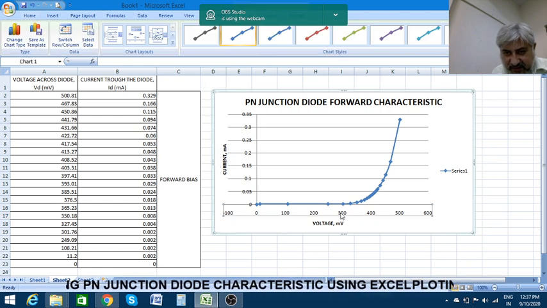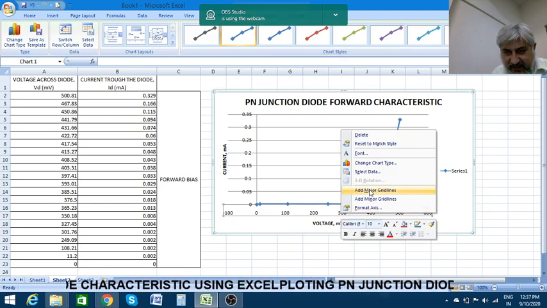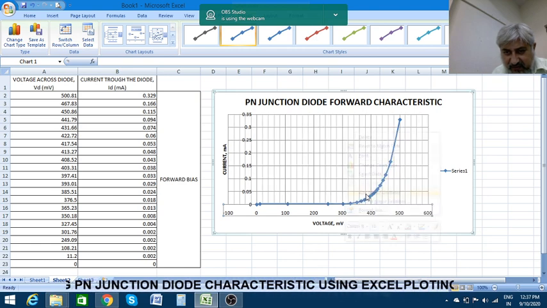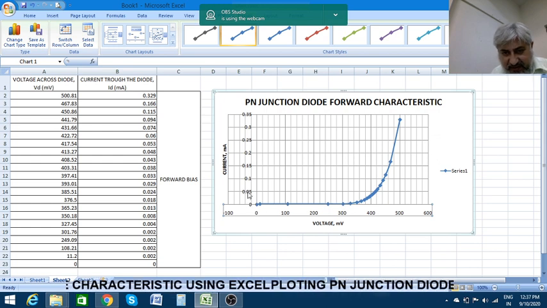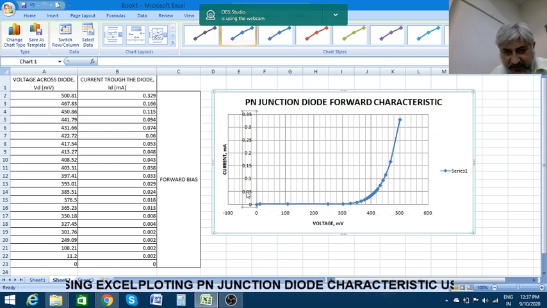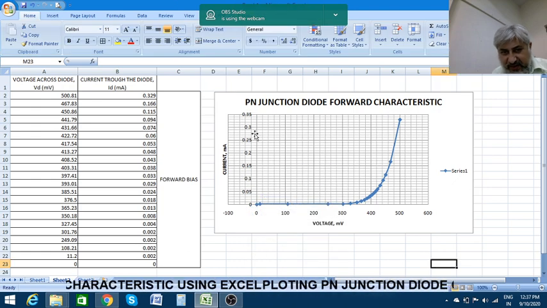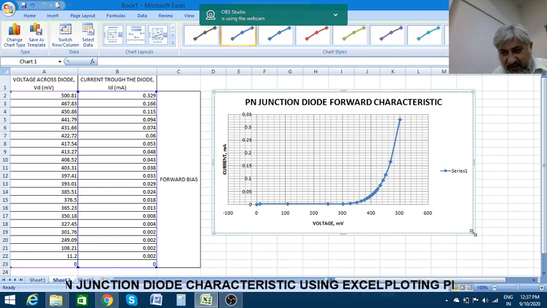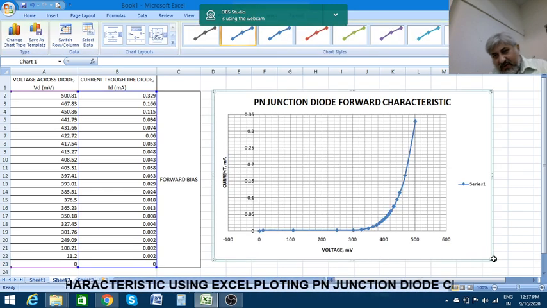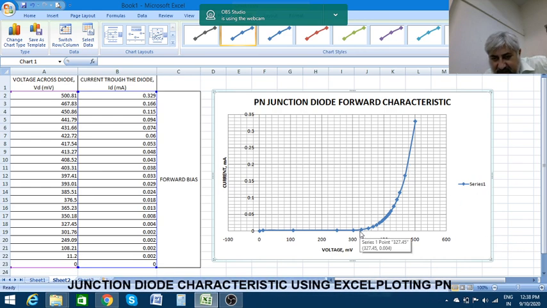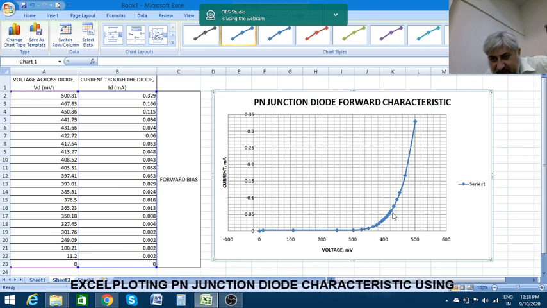Now you can select the axis and add major grid lines and minor grid lines. Similarly, you can select the y-axis and add minor grid lines. Now the graph is complete here. Using this graph, you can find out the cut-in voltage, and you can calculate static and dynamic resistance using it.